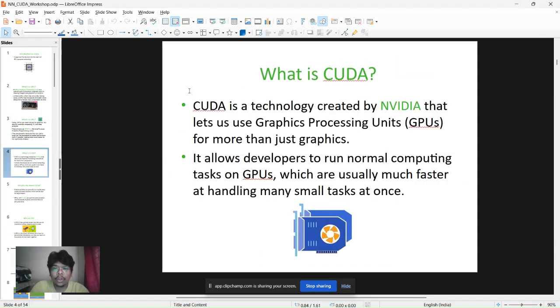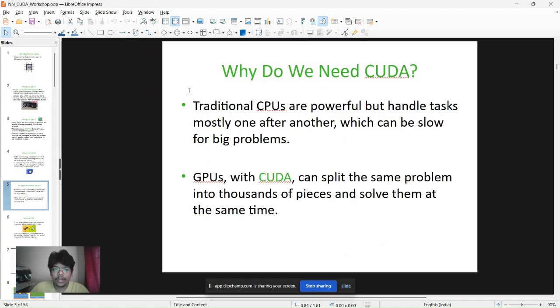CUDA is a technology created by NVIDIA that lets us use graphics processing units for more than just graphics. It allows developers to run normal computing tasks on GPUs, which are usually much faster at handling many small tasks at once. Why do we need CUDA? Traditionally, CPUs are powerful, but handle tasks mostly one after another, which can be slow for big problems. GPUs with CUDA can split the same problem into thousands of pieces and solve them at the same time.